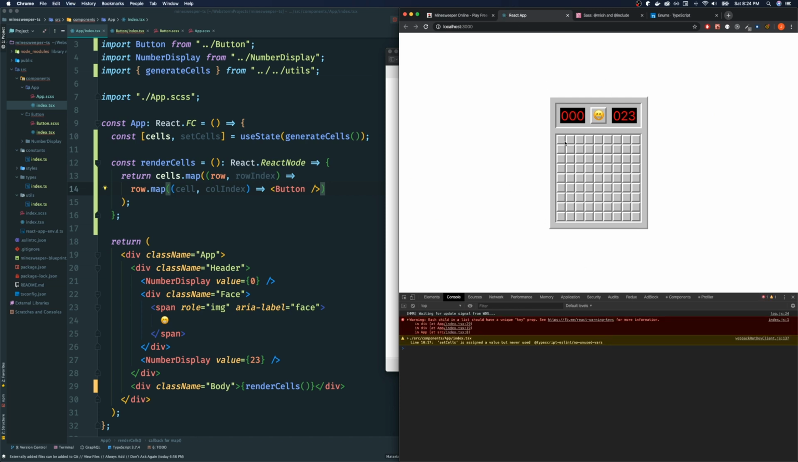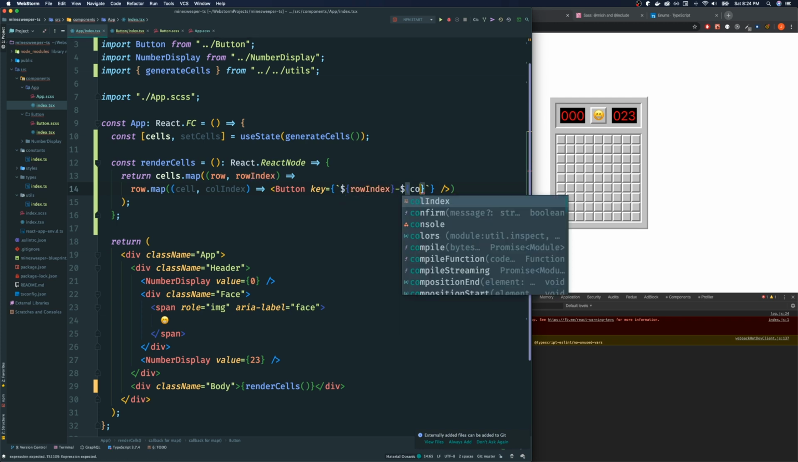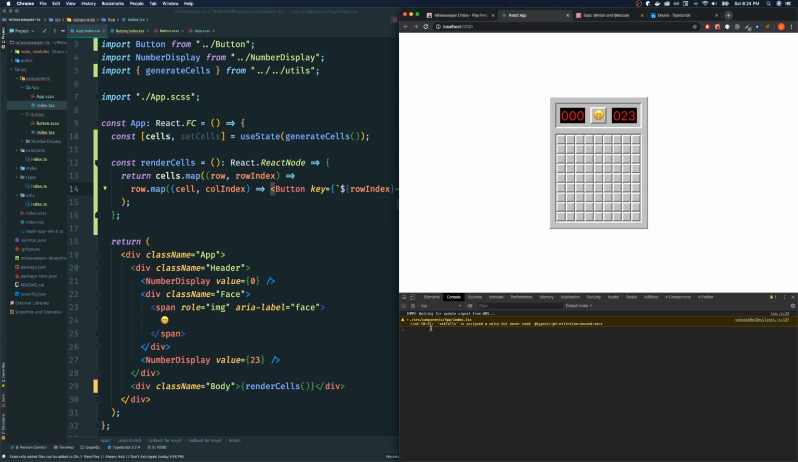So it's looking pretty good in my opinion right now. However, we're getting this warning: each child in a list should have a unique key property. So that's what we have to do. For each child here, whenever we're looping over something, each of them has to have a unique key. The way that I'm going to do that is use ES6 string interpolation, and we're just going to do rowIndex by columnIndex. That will be unique for each cell element. And it is no longer complaining. So that is very good.